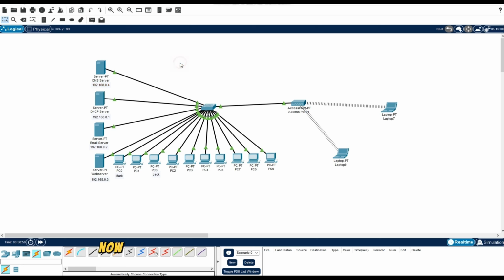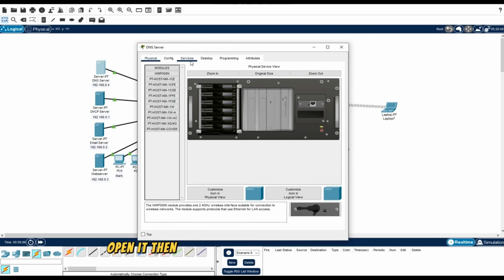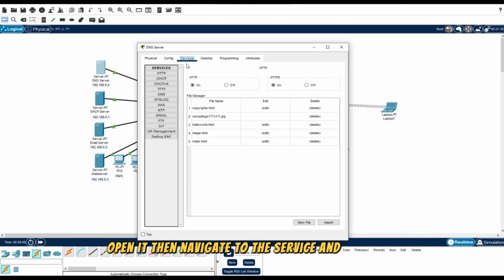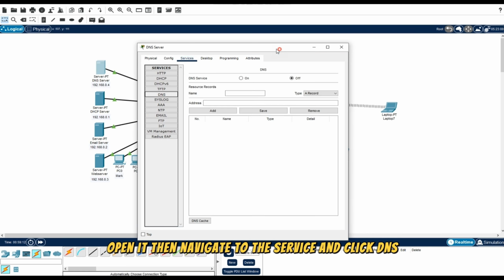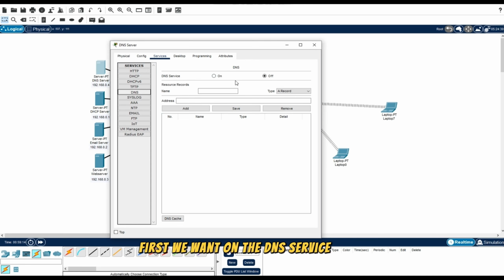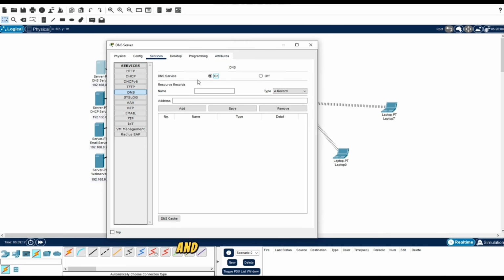Okay, now we need to enable the DNS service on the DNS server. Open it and navigate to the service and click DNS. First we want to turn on the DNS service, and the resource record asks for a name, as in the real world like facebook.com or google.com. You can type any name that you want. Here I'm just giving tech.com. My domain name is tech.com.